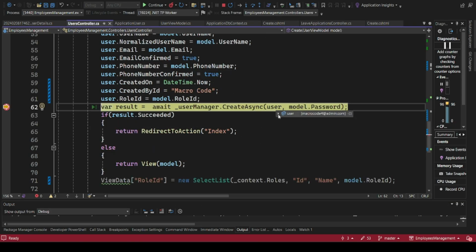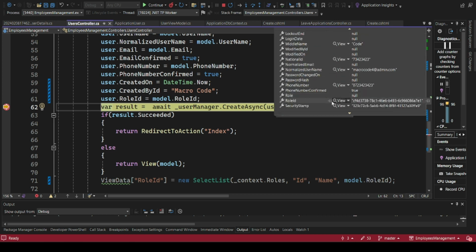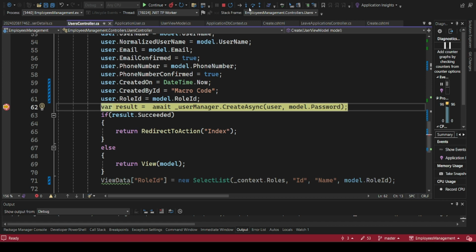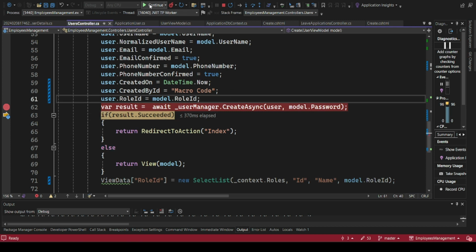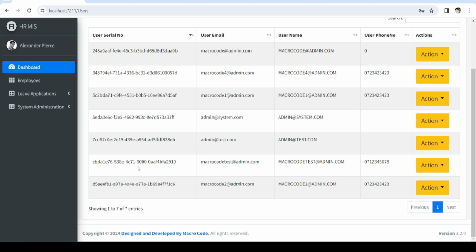Then if I do now user, I see all the details. So we were missing the role ID. So you see the role ID, it has given us the ID of that role. So this is what it has given us. So it is actually these IDs here. So this is what we'll be getting. So if we do that and we just step into, our user should be saved. You see succeeded, true. And if we proceed, it will take us back to the users. And this is the user that we've created. You see this macro code 4.